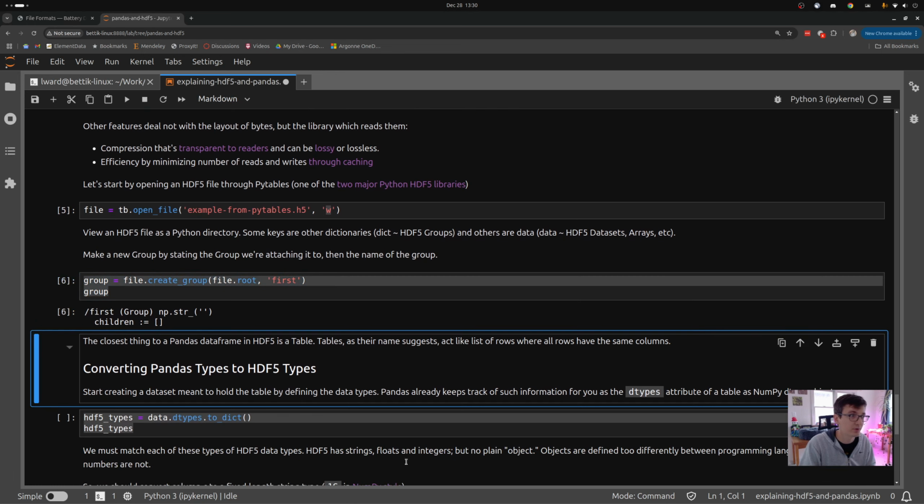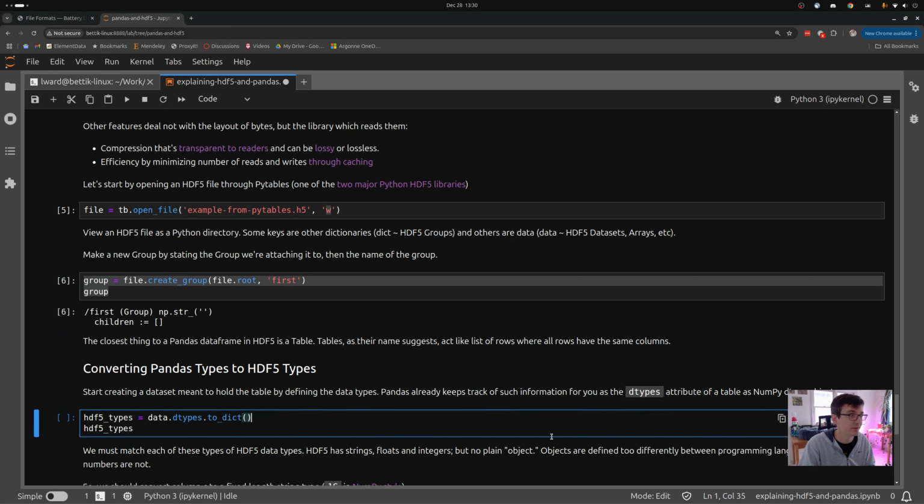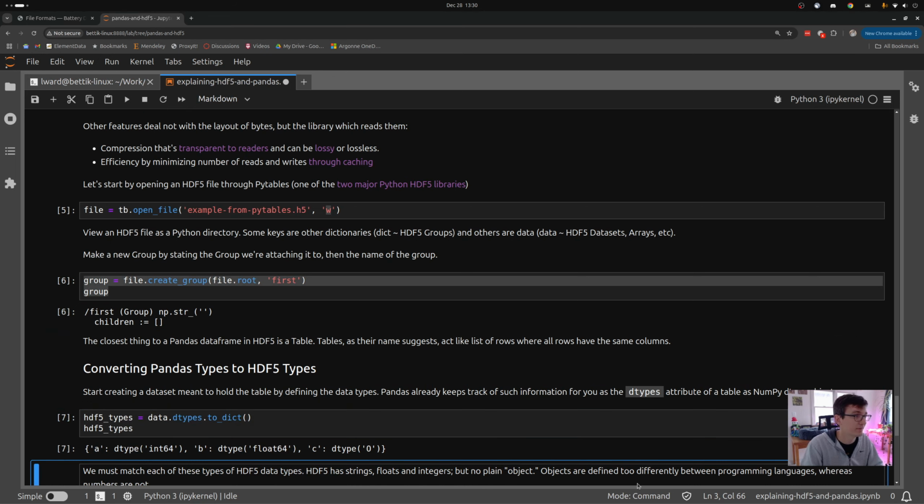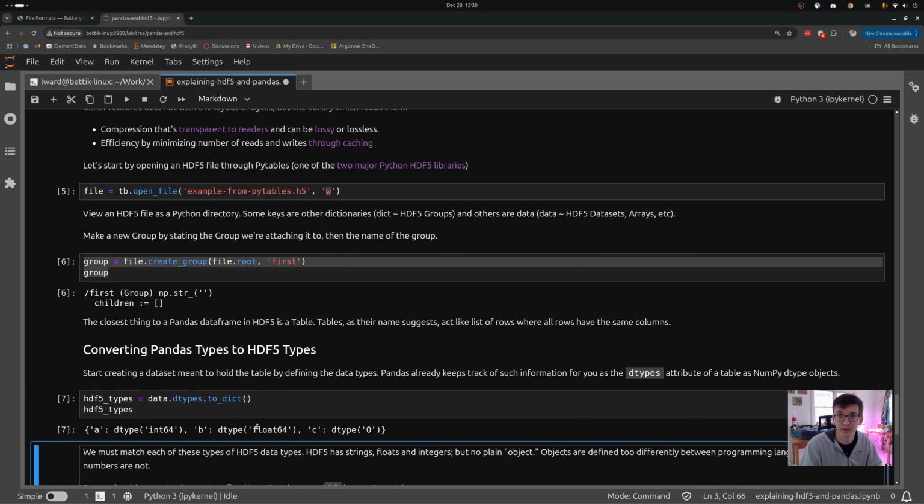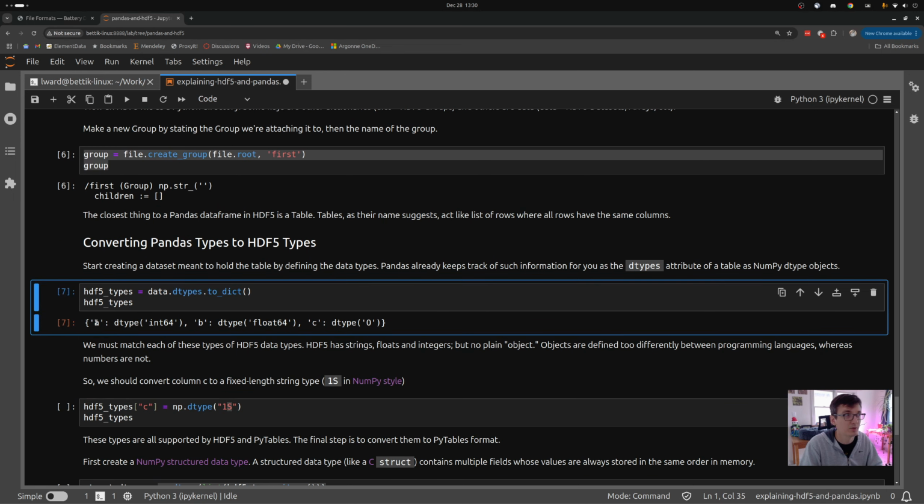To do that, starting with Pandas as a point, what I first do is call Pandas's dtypes.toDict operation to create a dictionary, defining a mapping between the name of the column and its data type as a NumPy type description. So here you can see we have an integer with 8 bytes, an 8-byte float, a double precision float, and an object.